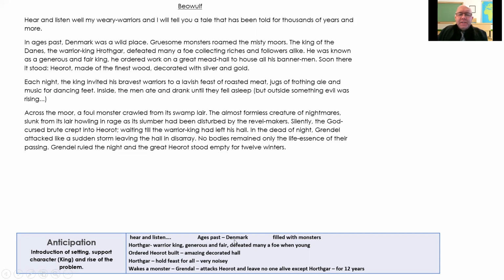"Ages past and Denmark." So this tells us when and where. "Ages past" tells us that this story took place a long time ago in Denmark, a place filled with monsters. So again, we now know when, where, and we've got a brief description. "Hrothgar, warrior king, generous and fair, defeated many a foe when young." So we've introduced our supporting character.